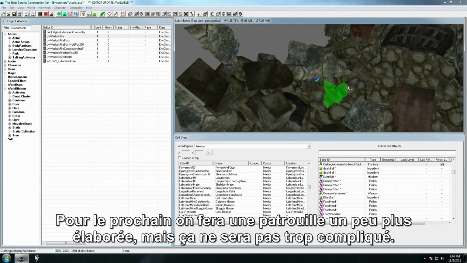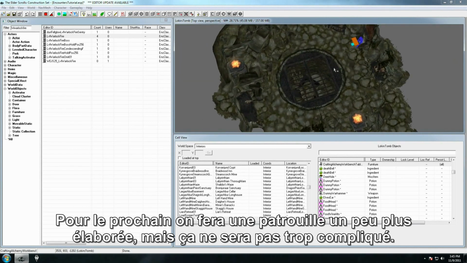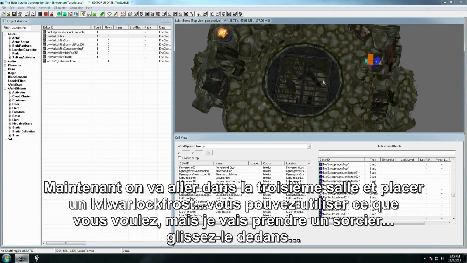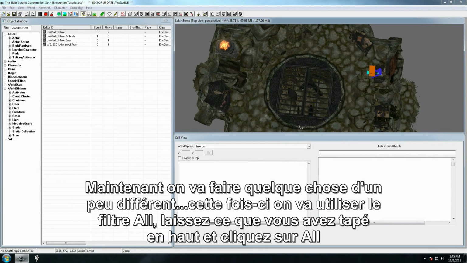But our next one is going to do a little bit more of an elaborate patrol, but still not too complicated. So go to your next room, your third room over here. And what we're going to do here is drop in an LVL Warlock Frost. You really can use whatever you want, but I'm going to use Warlocks. Frost. Drop him in. There we go.